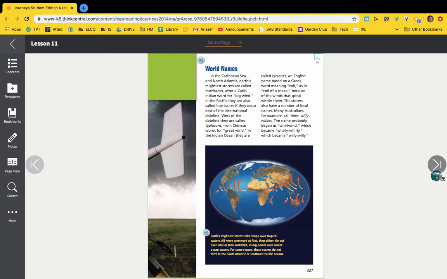World names. In the Caribbean Sea and North Atlantic, Earth's mightiest storms are called hurricanes, after a Carib Indian word for big wind. In the Pacific, they are also called hurricanes if they occur east of the international dateline. West of the dateline, they are called typhoons, from Chinese words for great wind. In the Indian Ocean, they are called cyclones, an English name based on a Greek word meaning coil, as in coil of a snake, because of the winds that spiral within them.